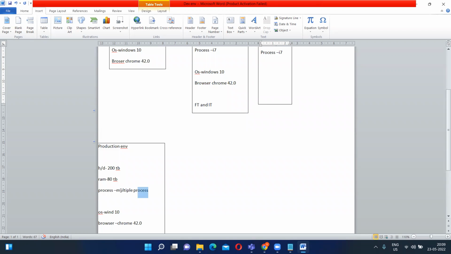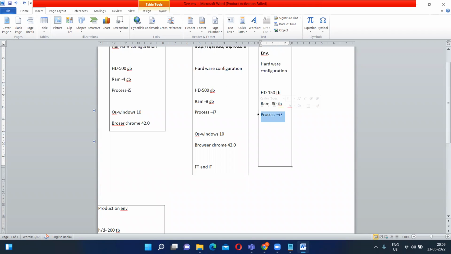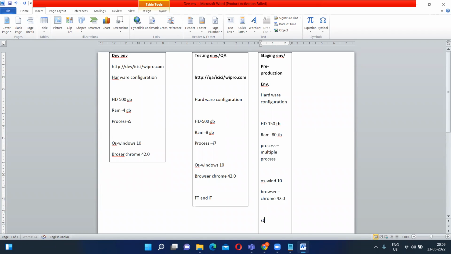Processor as multiple processor, and these are the software configuration and all. Yeah. So what happened, guys? What I was telling is functional integration testing we did in the QA environment, and end-to-end system testing we did in what? Staging or pre-production environment.